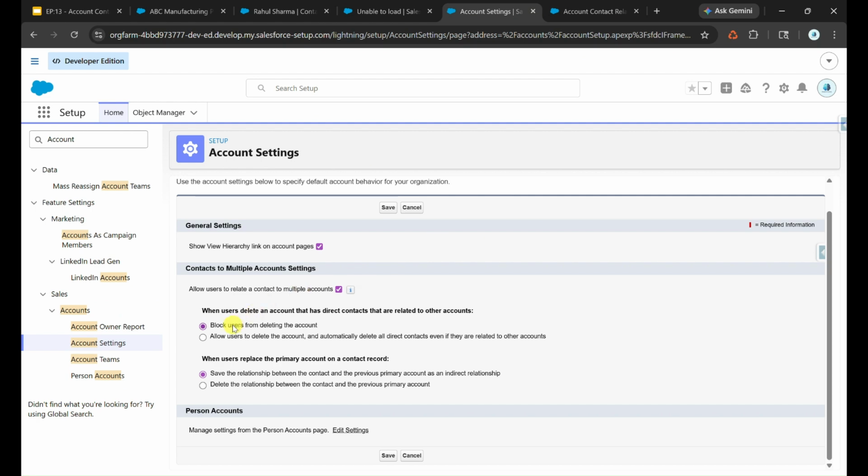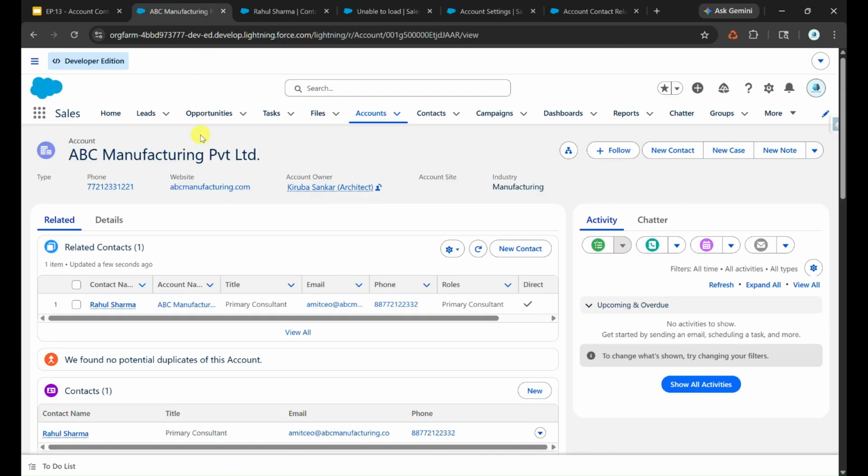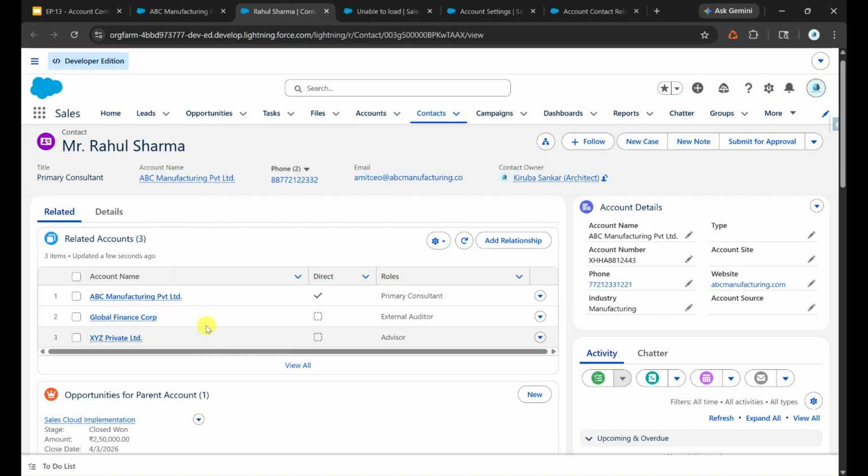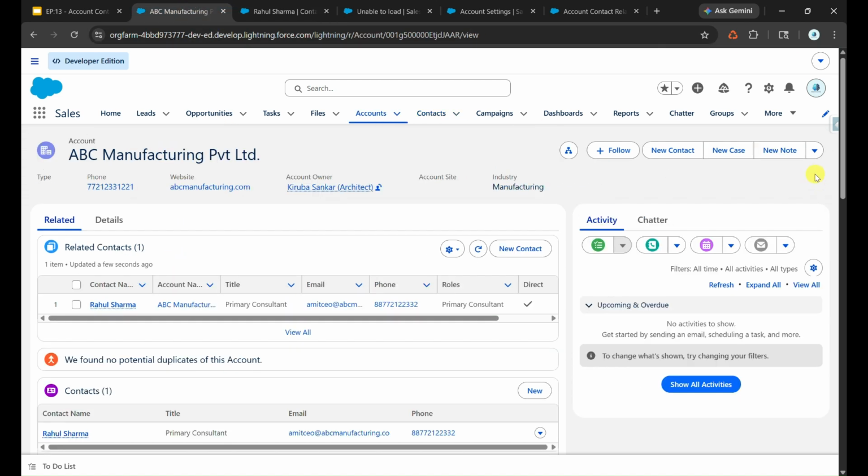So the first option which is selected is block users from deleting the account. So here let's say I'm deleting this particular account, and also you can see I have a direct contact and the same contact is also related to different accounts. This is the current status. Now let me try deleting this account.